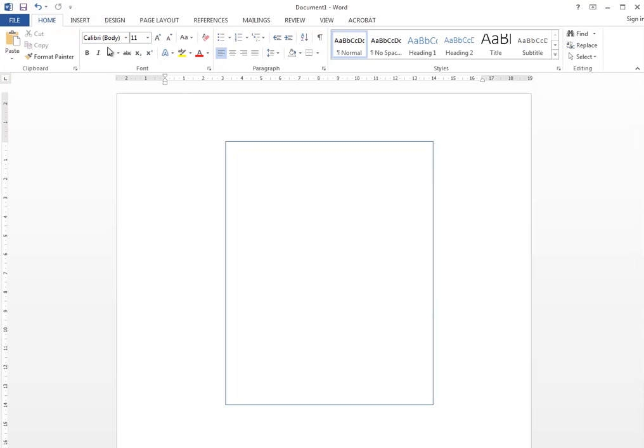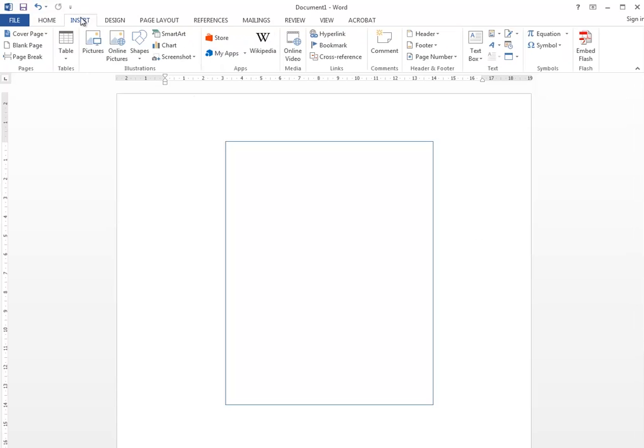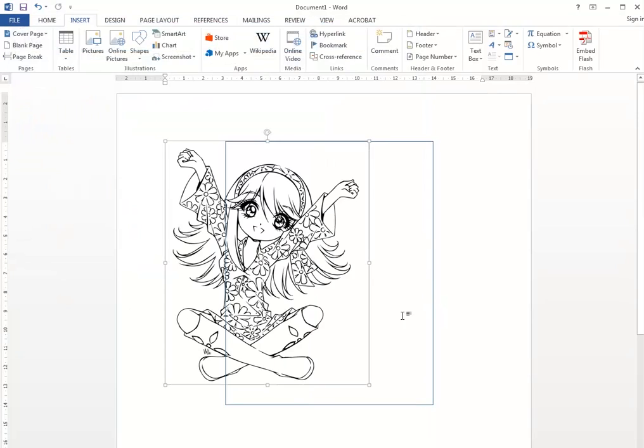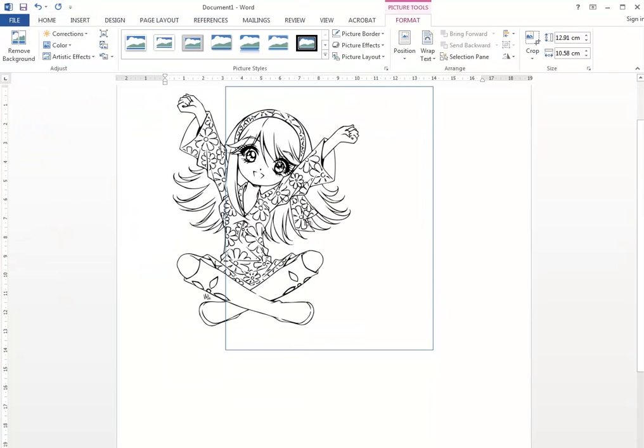Okay, so the next thing that I'm going to do is insert the main image that I'm using. So just go to insert and go to pictures, and then find where the image is on your computer. Now I'm going to be using Melody for this particular card. And there she is there.